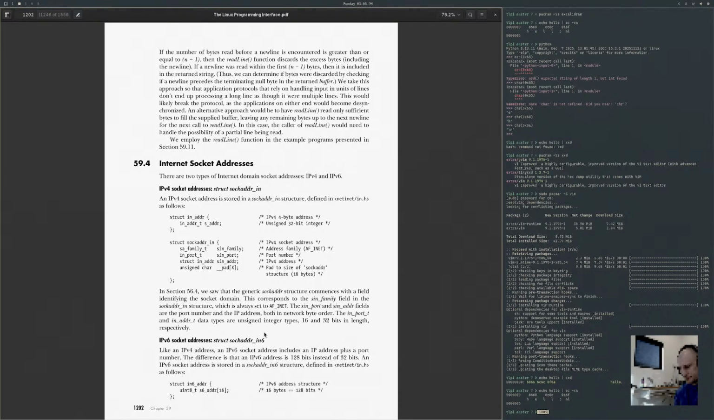So it's just a 32-bit integer, but it's big endian. So we got the in_addr, and then we got the family, the port, and the addr.